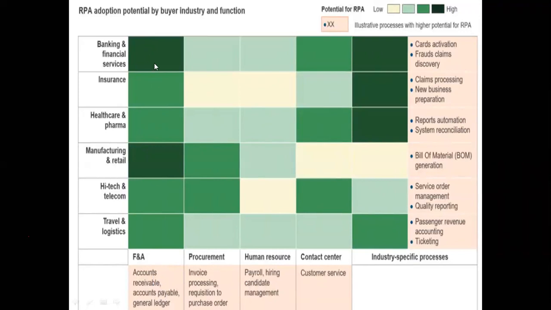These things can be automated very strongly. So this is high adoption, high potentiality. As well as cards activation, nothing but a credit card or debit card or health cards or insurance cards, the activation process can be automated, and fraud claims discovery can be automated. That is very high level we have. It means maximum work we have there for automation.